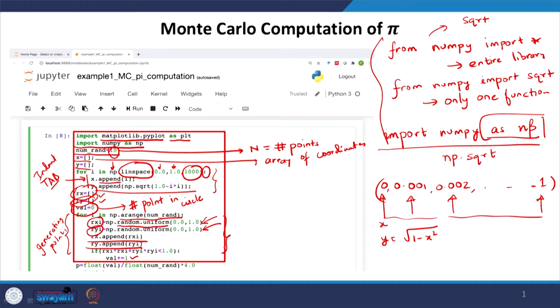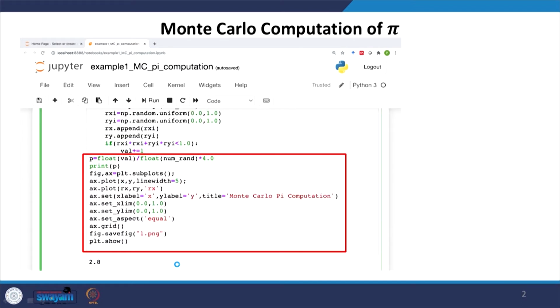So, this loop will be run for the number of points that I have, and then in the end I compute the number of points that are inside the circle, that is given by val, divided by the total number of points, that is given by numrand, and multiply by 4, and that will give me the value of pi from the Monte Carlo code. So, with this particular idea, I can then proceed to print the value of pi and plot it, right.